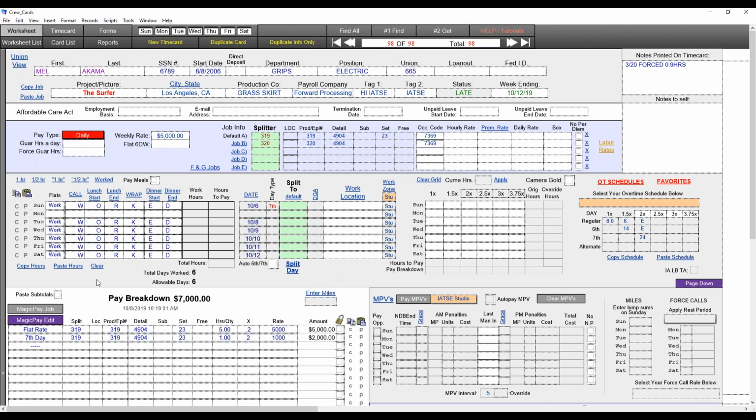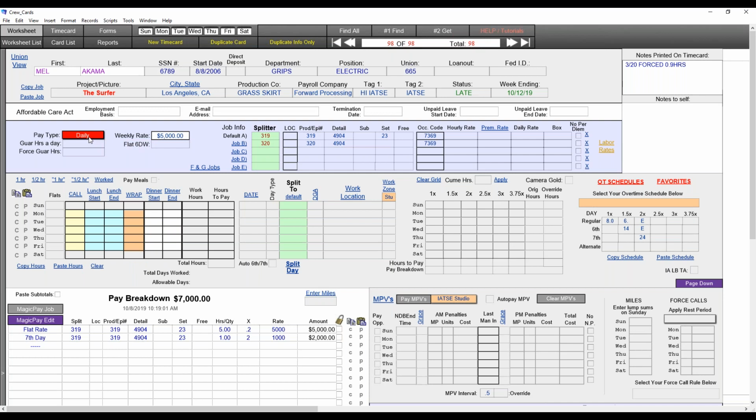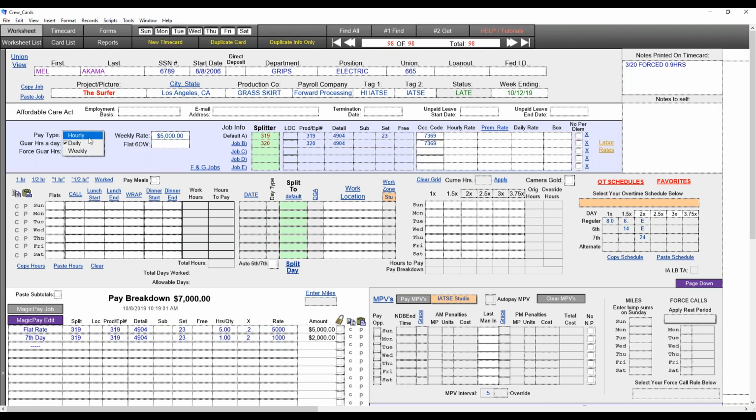So act accordingly. Now I'm going to switch this up, and actually, by the way, let me go back, and I want to show you something that's really nice.